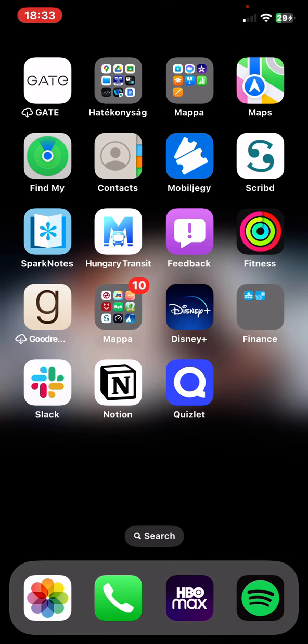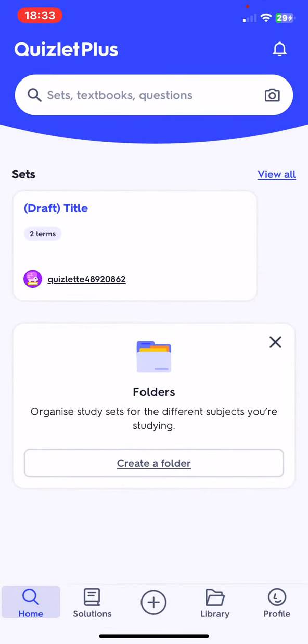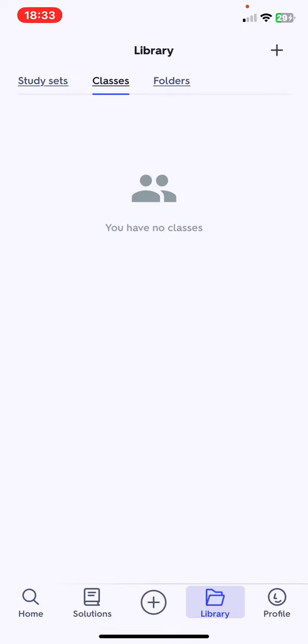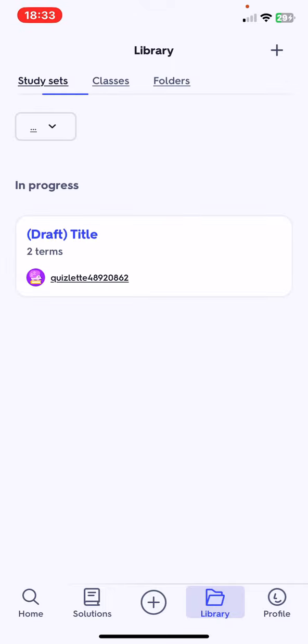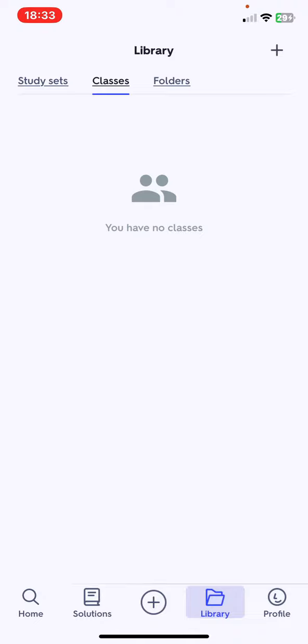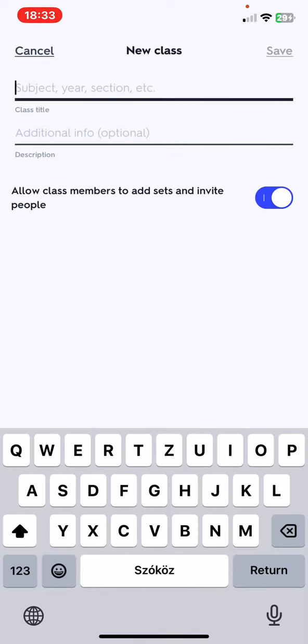First of all, open the application on your phone and then click on the library button at the bottom of the page, and then just click on the classes button and then click on the plus sign at the top of the page on the right.